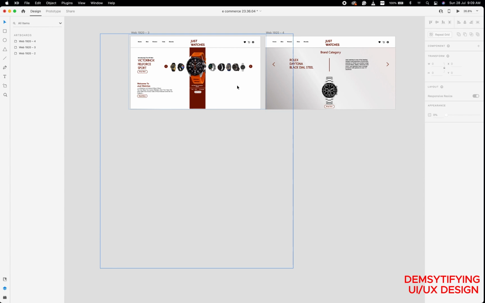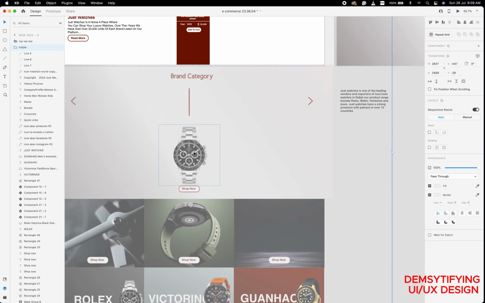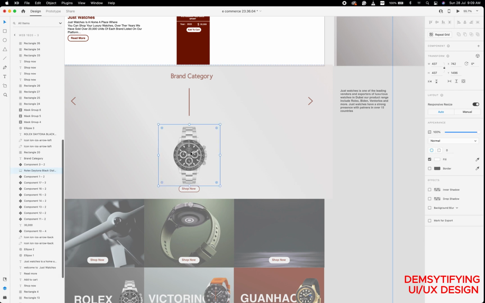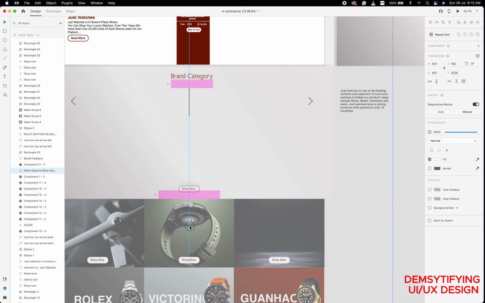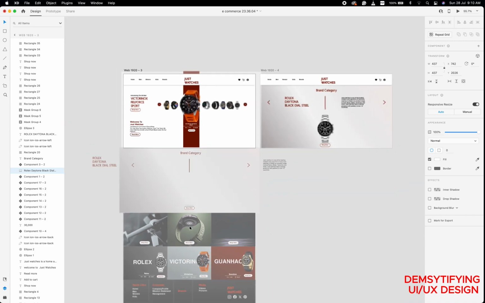Come over here, tap on the wristwatch itself. Let's just animate the wristwatch alone. All right, so tap on it, then I'm going to drag it all the way down. All right, so it's pan in from below to the top. All right, nice.